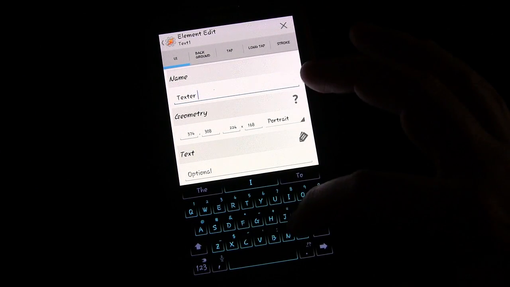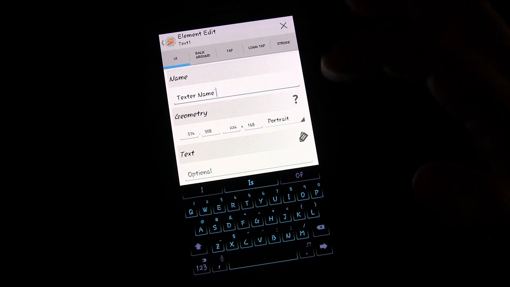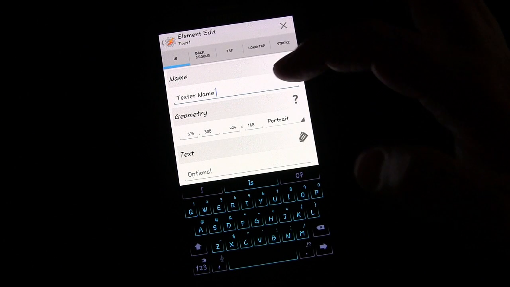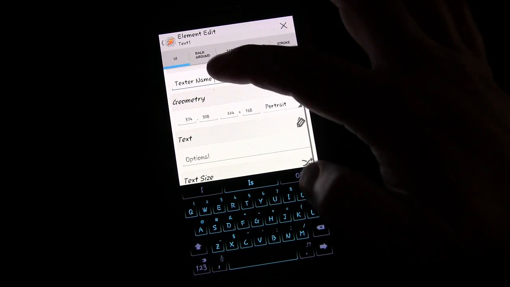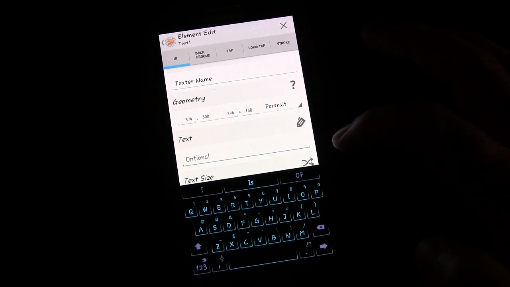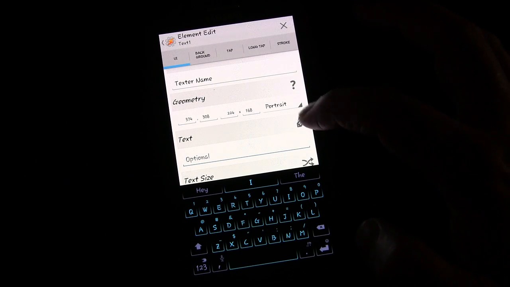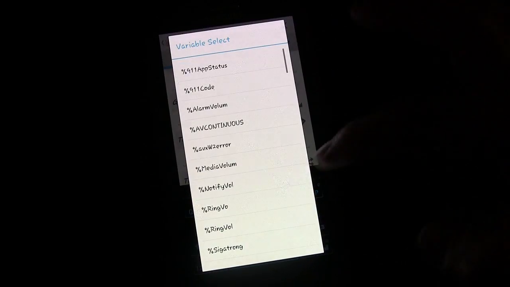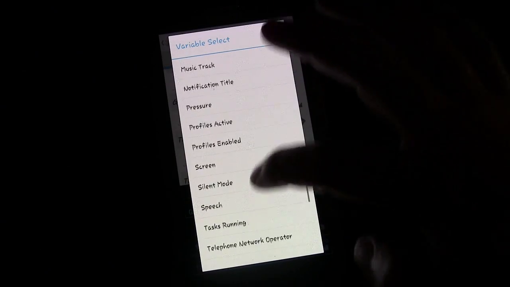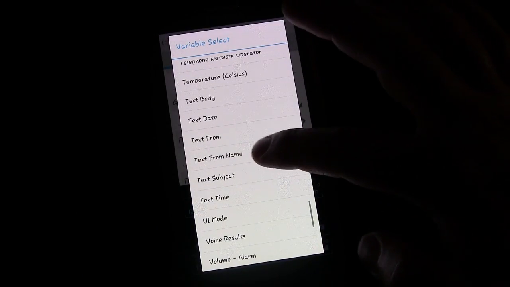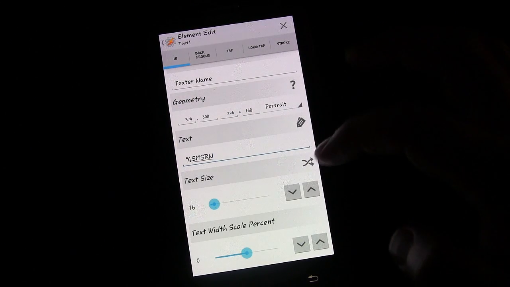text name. You don't have to change the name. You can always leave it the default if you want to. It would just be like text 1, text 2, text 3. But it's easier for you if you name it something specific. And then under that text, we want that to be the name of the person who just sent us a text. So you could type in the variable, or you can hit the variable icon and scroll down to it. Text from name. So we'll click that, and there we go, right there.